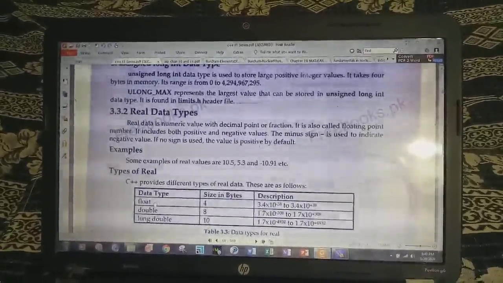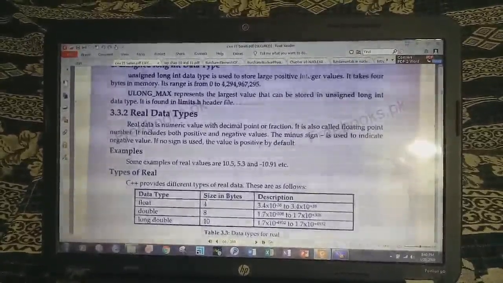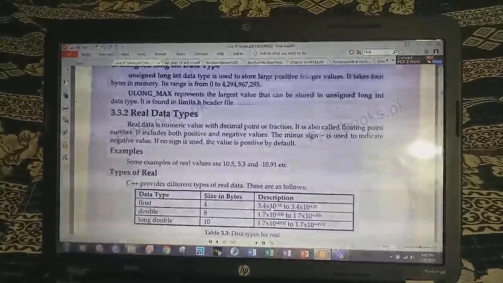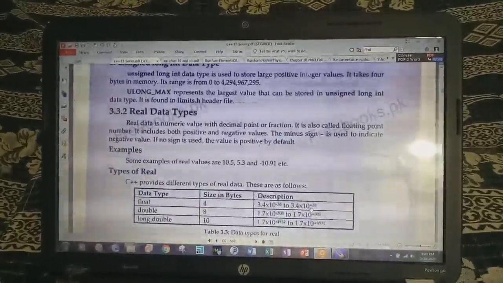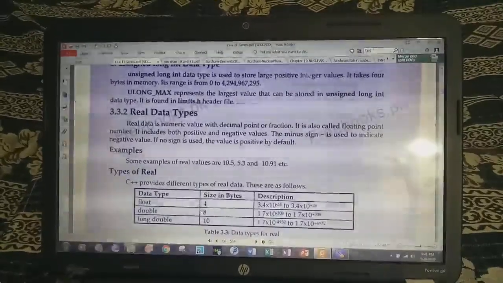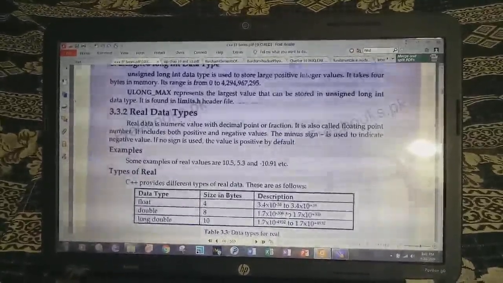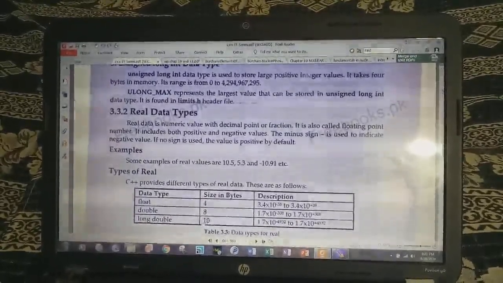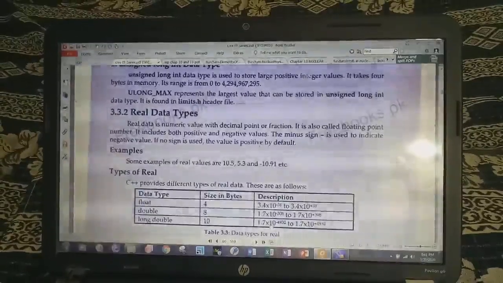If you use a float data type for a variable, then it allocates 4 bytes of memory, and this is the range. You have a minimum value of 3.4 times 10 to the power minus 38 to 3.4 times 10 to the power plus 38. If you use double, the memory allocation is also doubled, and you see the power of 10 minus 308 to plus 308. And if you have a long double, the memory allocated is 10 bytes, and you see the extreme values which are very high.